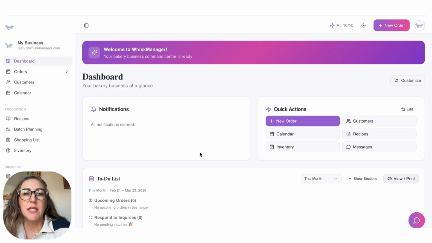So this is the first thing you will see every time you log into Whisk Manager. You will hit this dashboard page. This is kind of like your home page. And in this notification section, client emails, messages, payments, new inquiries, things that you have coming in, they're going to show up here, just kind of like the notification section on your phone. You can click on them to open it up, or you can clear all of it.